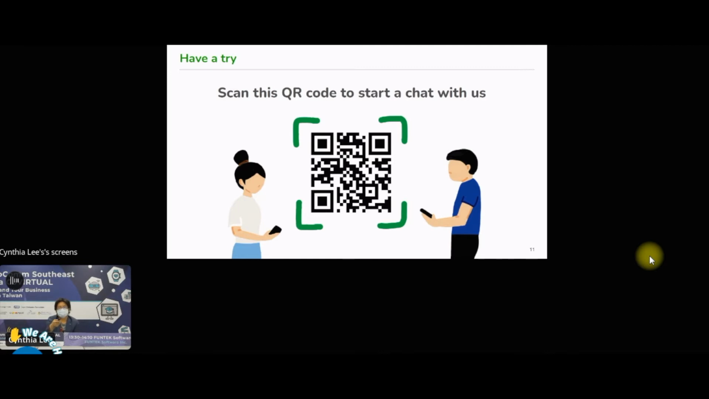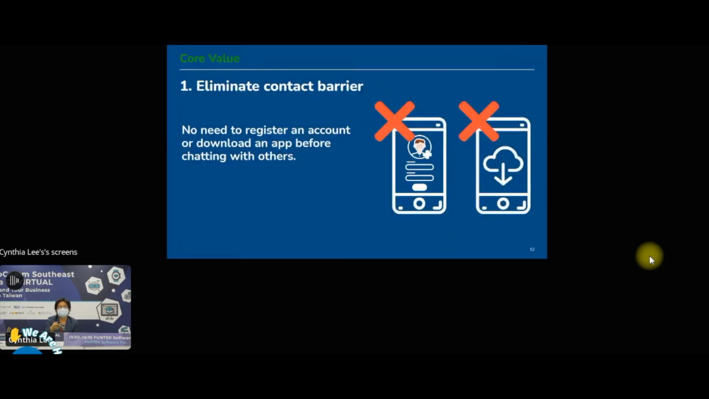Yes, we have apps in the App Store and Google Play Store, but for an easier onboarding process we encourage our customers to create the chat link first. So each person can just open, scan the code, and click the URL to create a chat. Our core value is to eliminate the contact barrier. That means no need to register an account or download the app before chatting with others.